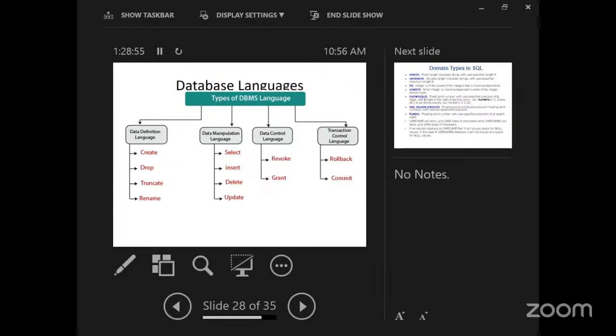So there are four types of DBMS languages. First one is DDL, second one is DML, third one is DCL, and fourth one is TCL. So what is the first one? DDL, data definition language. DDL deals with the schema of a database. Again, what is meant by schema? Structure. Okay, it deals with the schema of the database.